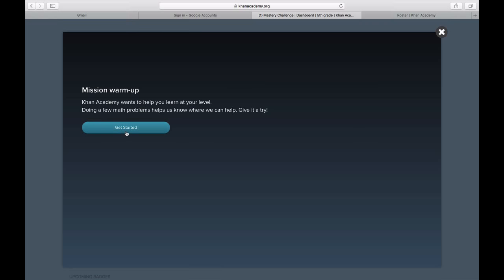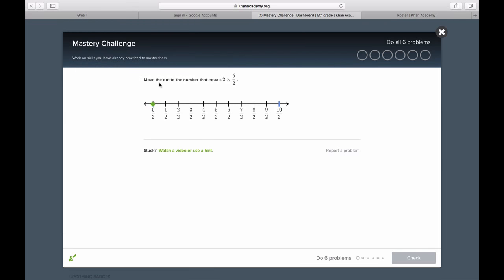Okay, this is our mission warm-up. Get started. Move the dot to the number that equals 2 times 5 halves.